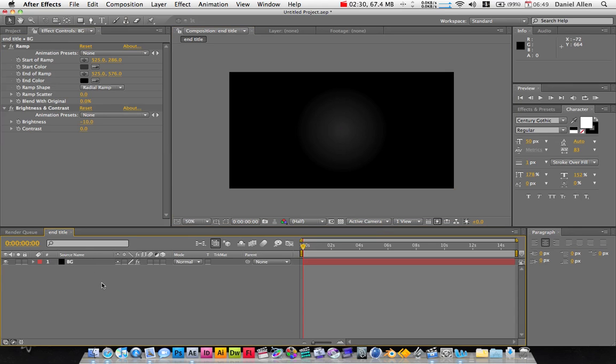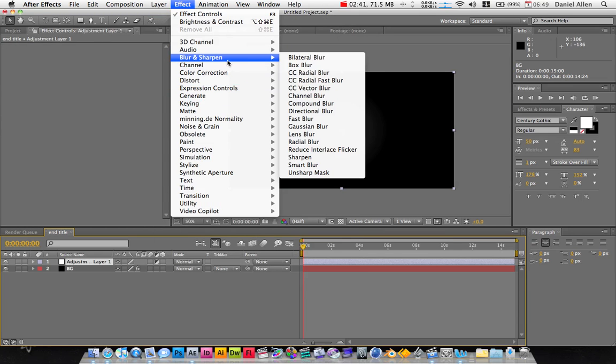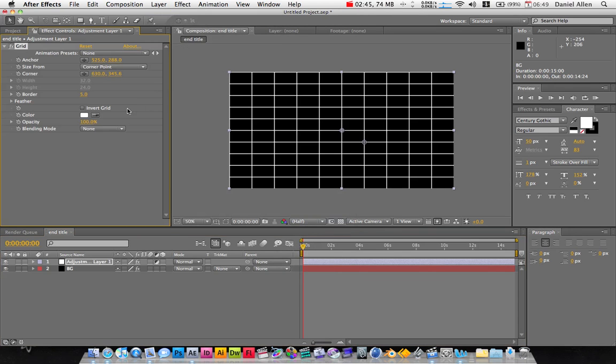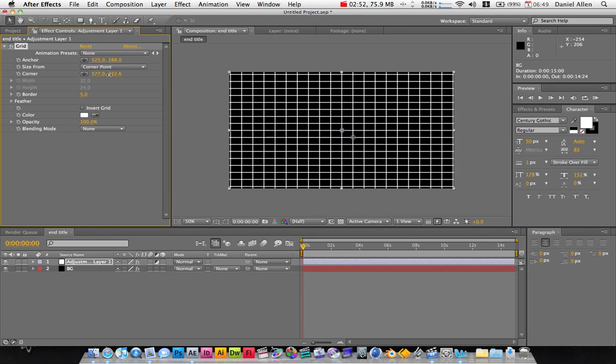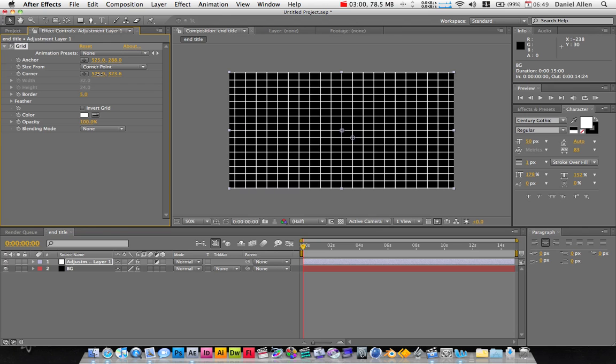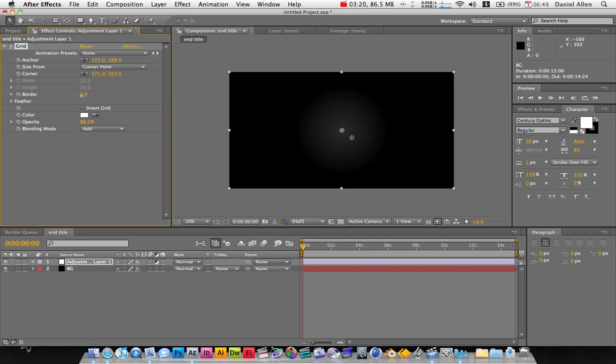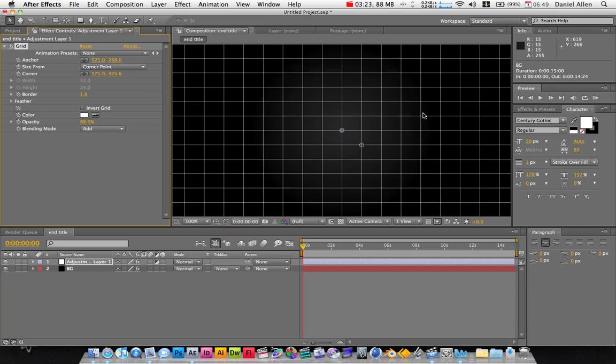The next thing we want to create is a grid. I'm going to go layer, new, adjustment layer. Now you can't actually see this very well, but I do actually have a grid. So we're going to go generate, grid. We need to mess with these settings a little bit till it looks about right. And that looks good for now. What we want to do is set the blending mode to add. That way we've still got our light thing there. What we do want to do is decrease the opacity a bit and the border. Bring that in. Now it's still there, and when you zoom out it looks a bit weird.